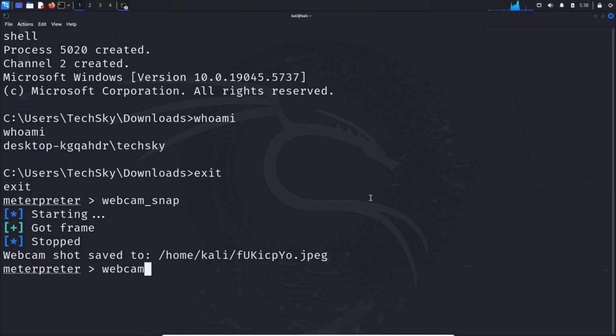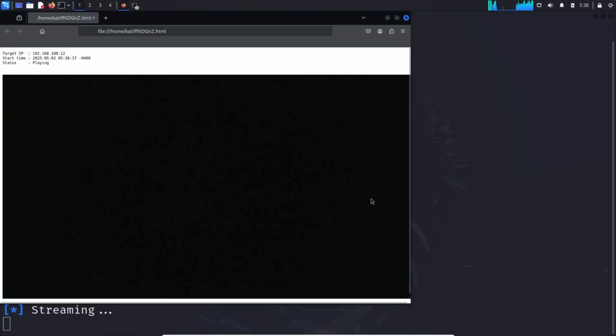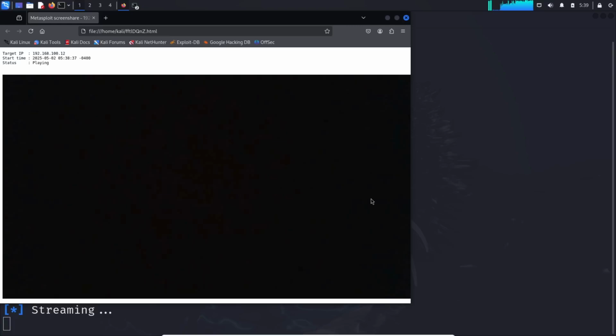Type webcam stream and press enter. This opens a browser window showing a live feed from the target's webcam. To stop the streaming, close the browser window and press Ctrl+C in your terminal.